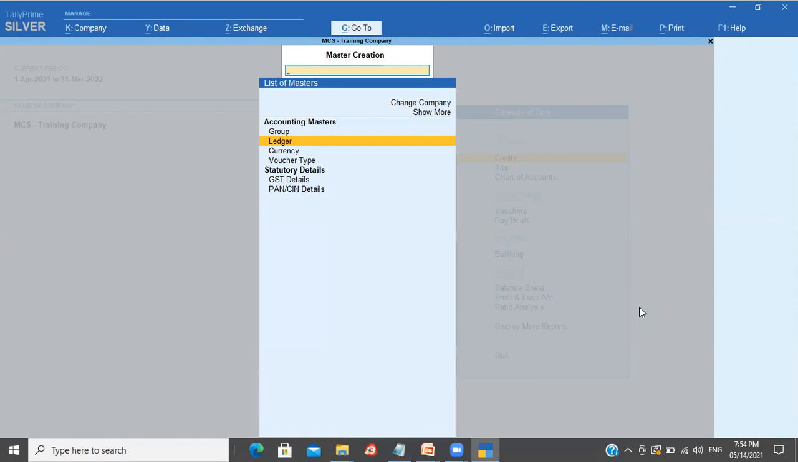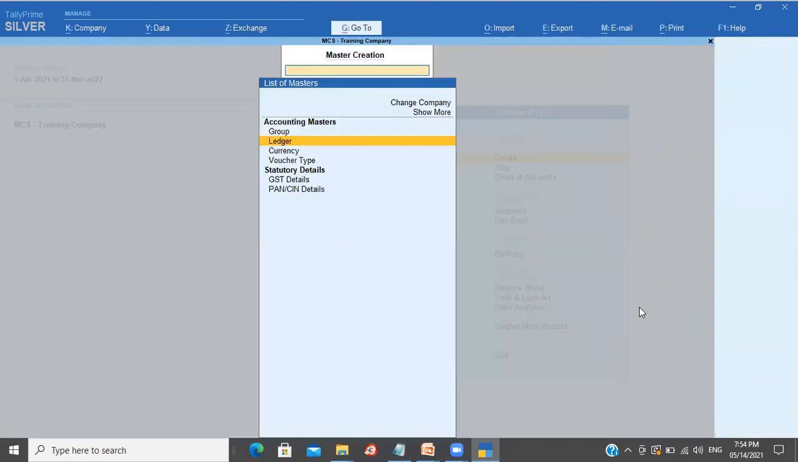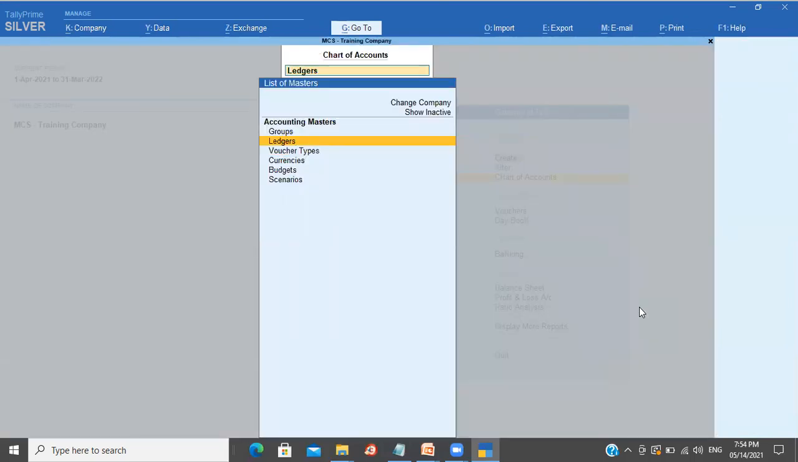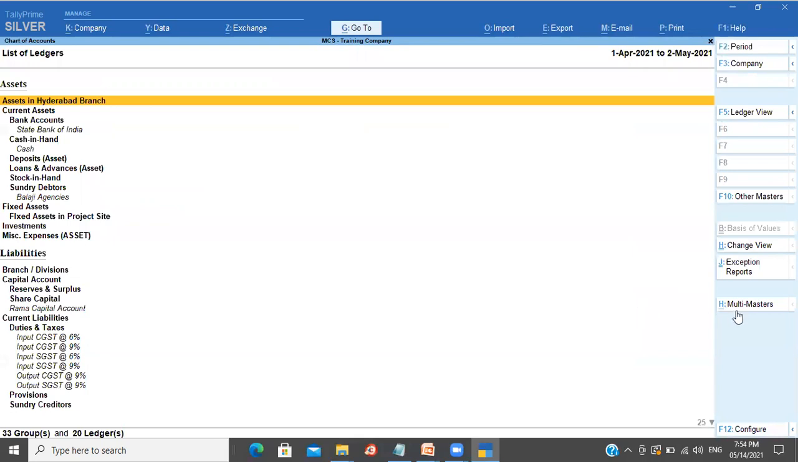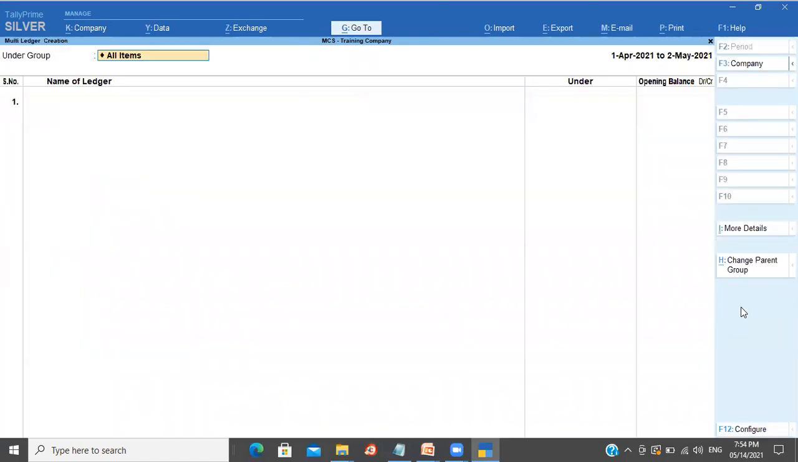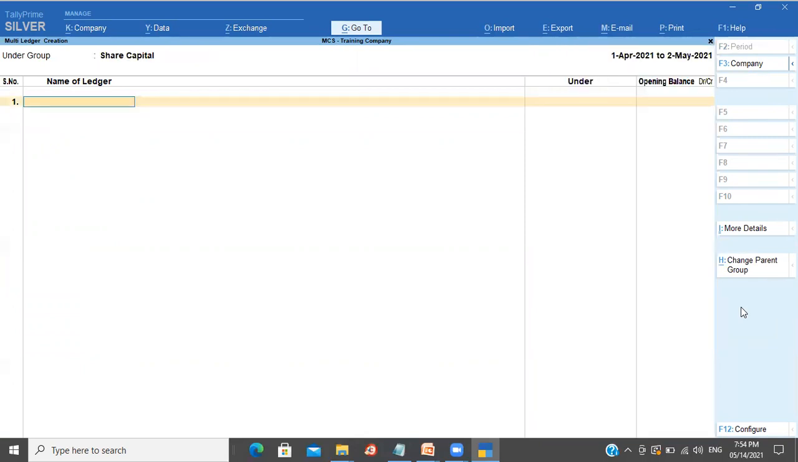One more thing you could do: if you want to create 5 shareholders, you can go to ledger and create one after the other. Or there is one more shortcut way of creating multiple ledgers in one shot. I'll show it to you. Go to chart of accounts on Gateway of Tally, go to ledgers, and click on multi-master. What do you want to do? You want to create, multi-alter or credit limits. I want multi-create, under share capital, the group that I created.